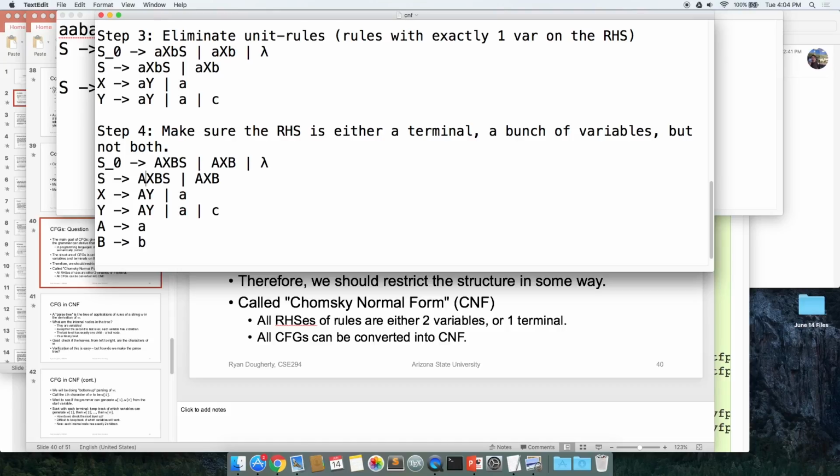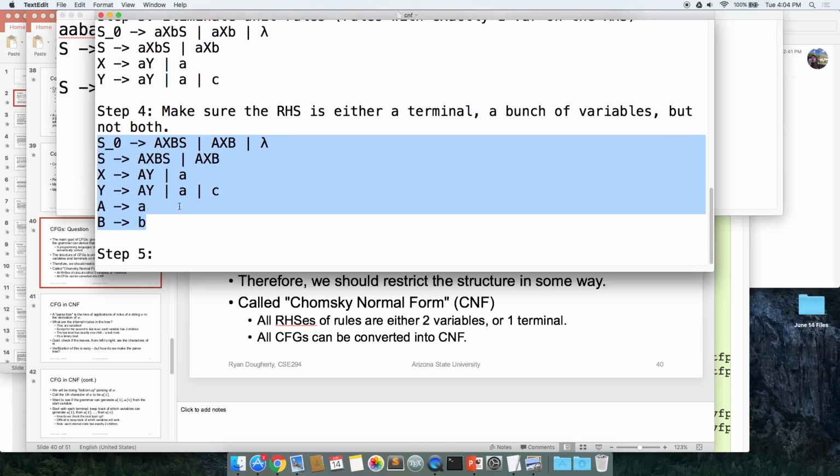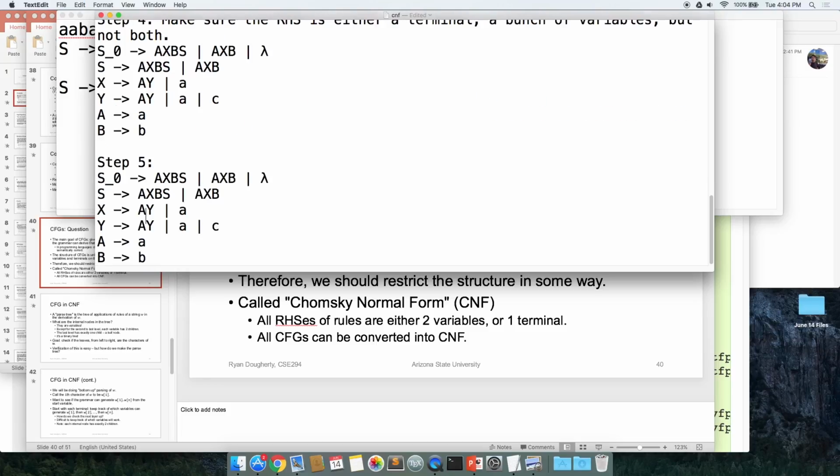We have some examples of two variables on the right-hand side, or one terminal on the right-hand side, or S0 goes to the empty string. So the only thing we need to fix now are these long right-hand sides that have three or more variables on the right-hand side. All right, so this is the last step, thank goodness.